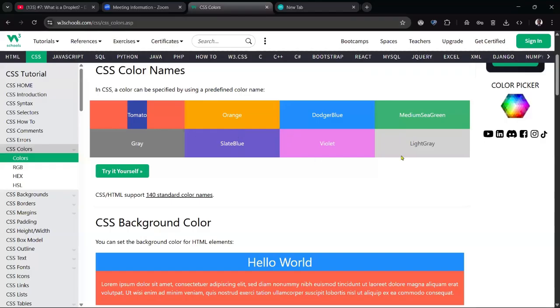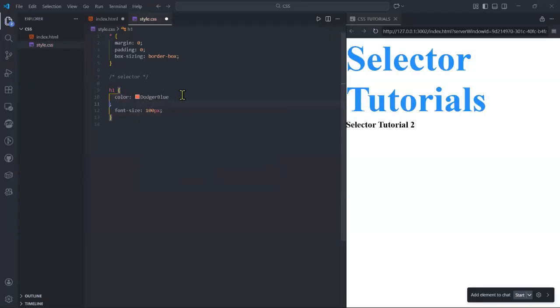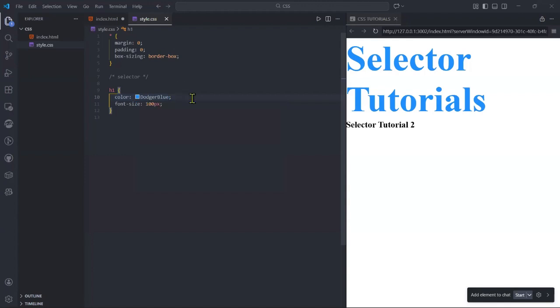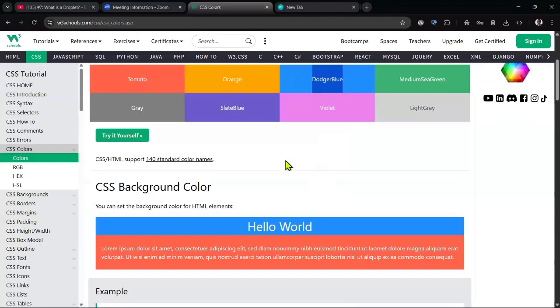I can say, let me write Dodger blue. You come here and say, I don't want this color, I want Dodger blue. What is Dodger blue? And then inside here, we have a color picker that you can stand here and choose. If you see that this color doesn't look good to you, you can select the color that you want. That is a predefined, built-in color picker inside Visual Studio Code. You understand? So that is the color for you.